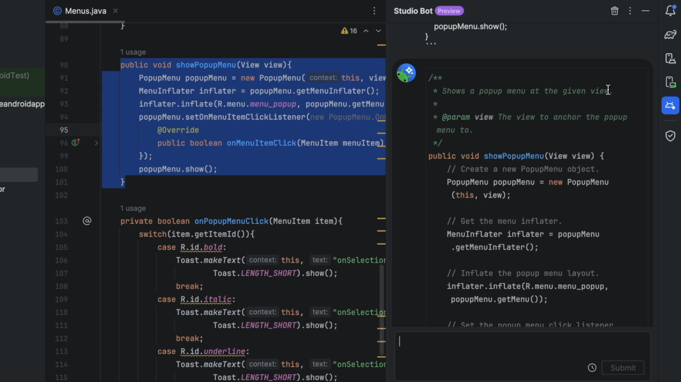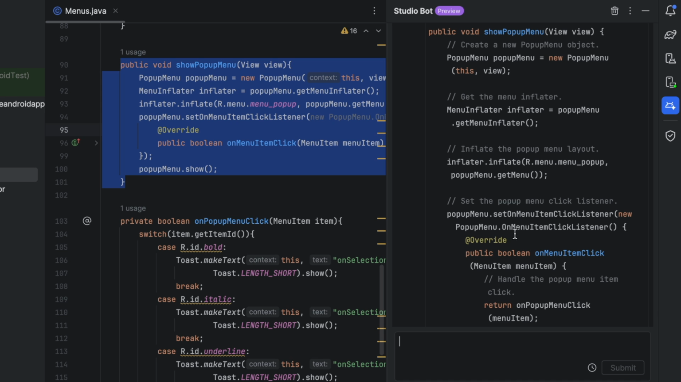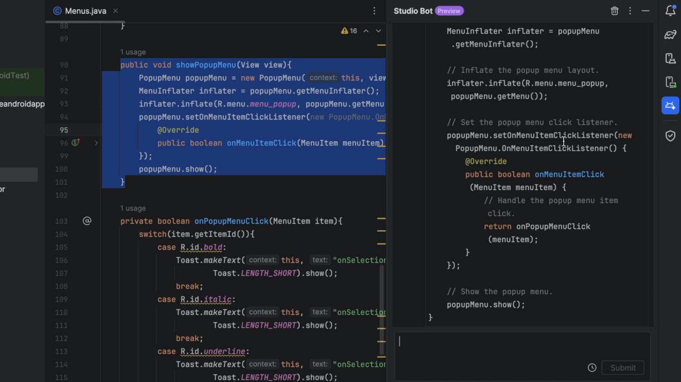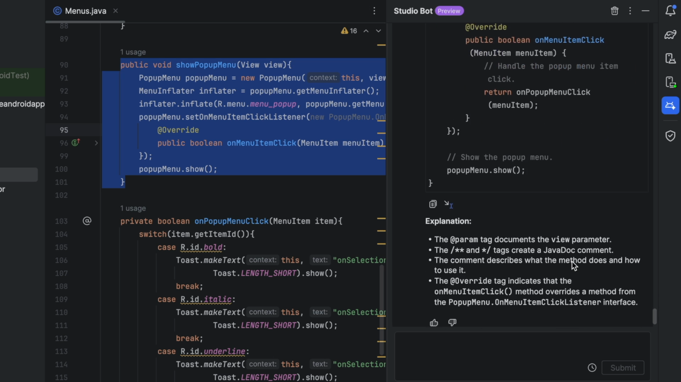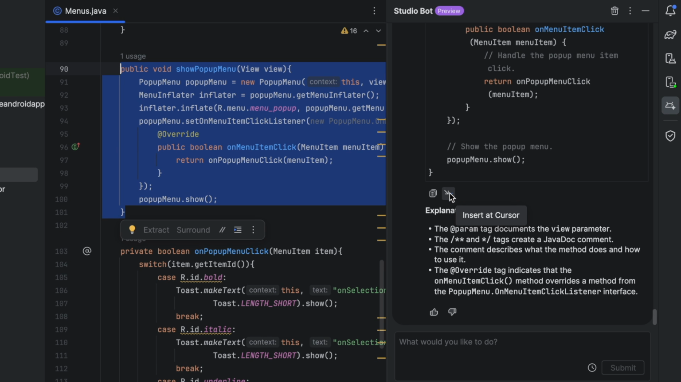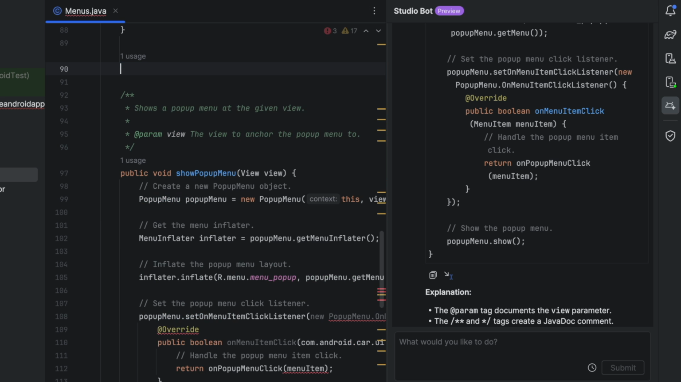Okay, see, the documentation was written for the method with inline comments. This is impressive, but verify once before integrating it into your project. Now add this code to the Menus class. Make sure of the cursor position, because on using this icon, the code will be copied to the cursor point. Okay, select this, code copied. Now remove this selected code.